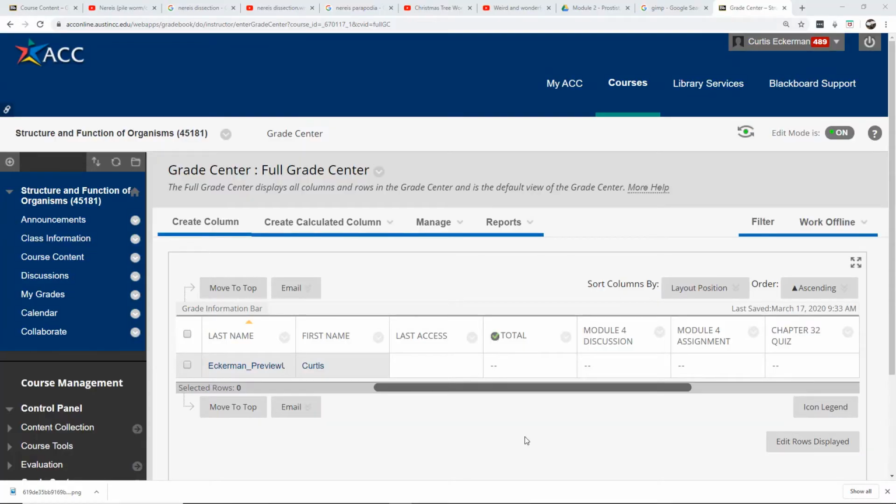There are two ways of adding grade columns into your gradebook. One of those is to actually add an assignment or an exam or a quiz in Blackboard, and once you do that, it will add that column automatically into the gradebook. Another method is to add the grades directly in, or add a grade column directly in the grade center, and we'll talk about why that's the case.